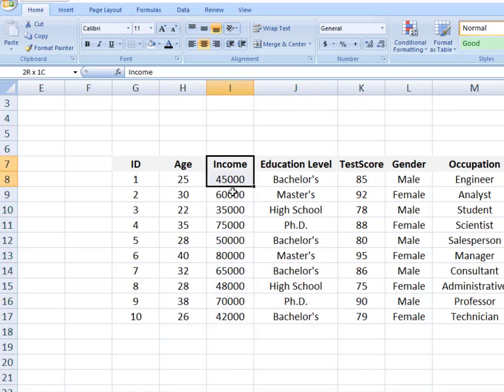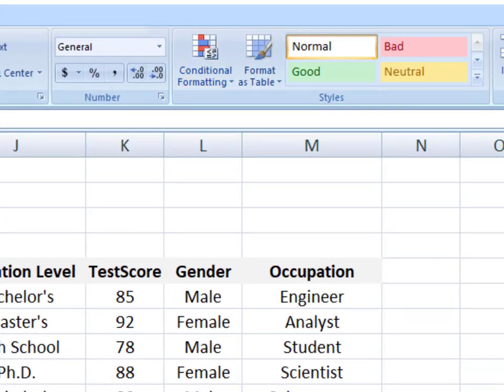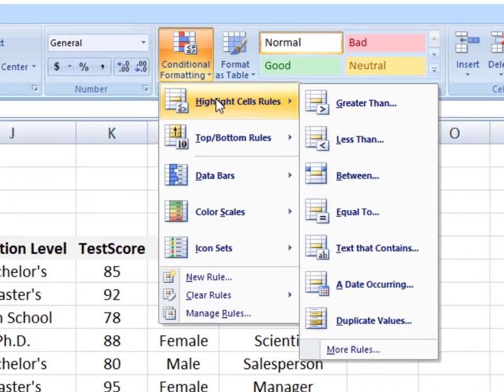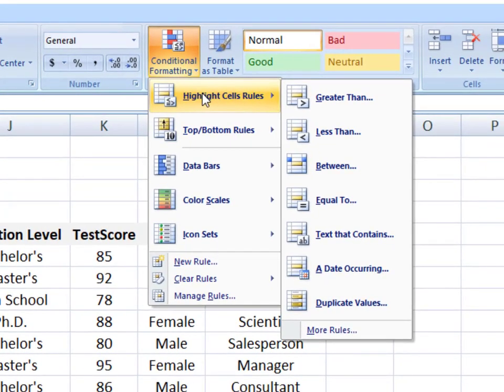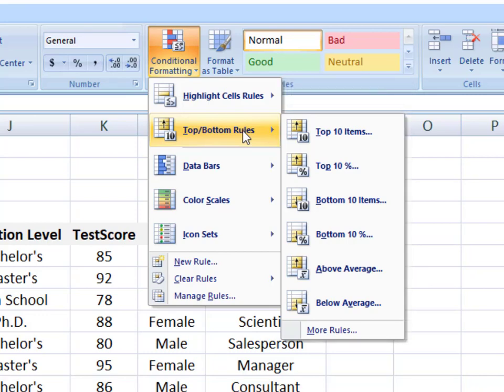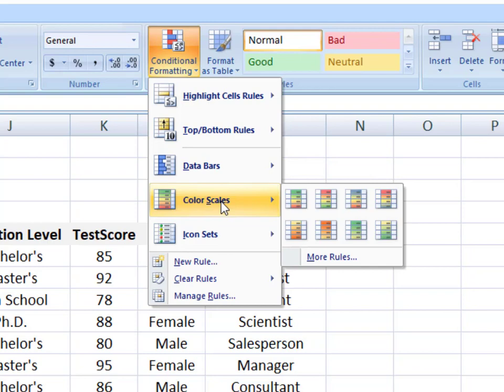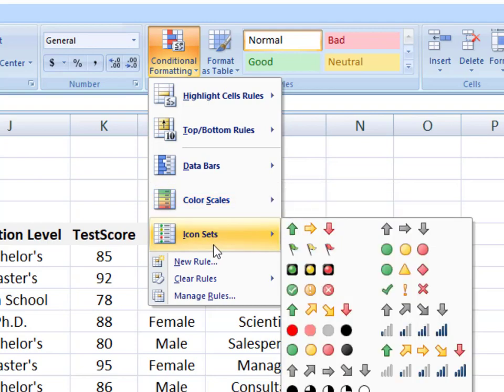I'm selecting this income column, and then I click on conditional formatting in the Home tab. Here you can see there are options like highlight cell rules, then top/bottom rules, then data bars, then color scales, then icon sets, etc. Let us see one by one.